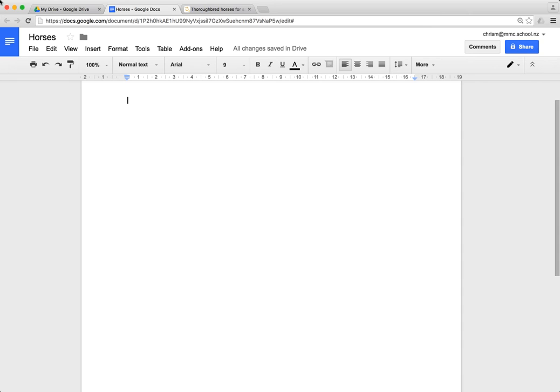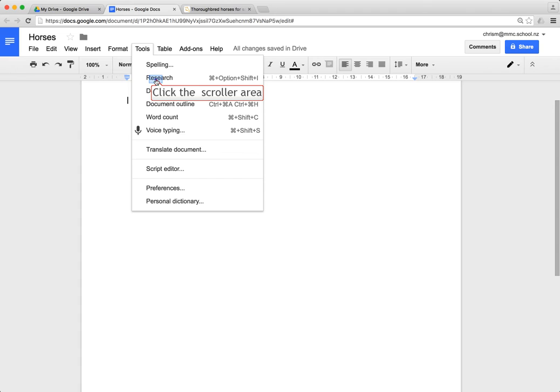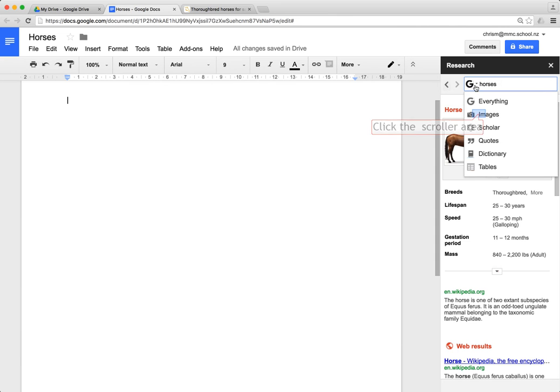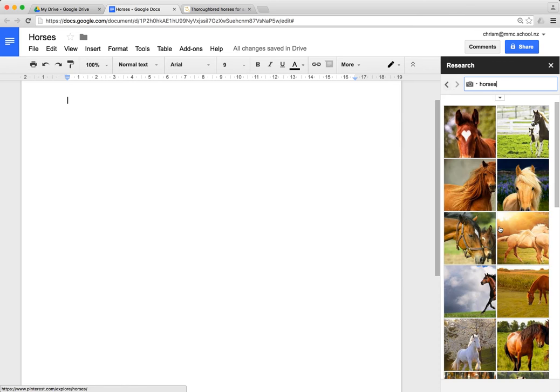Great, so today I'm going to use Google Research to cite the images and content that I put in my Google Doc. So I'm going to start by looking at tools and clicking on the little research thing. I'm creating a document about horses today, so I'm going to start by searching for horses, and I'm going to choose images as a starting point to get my document going.